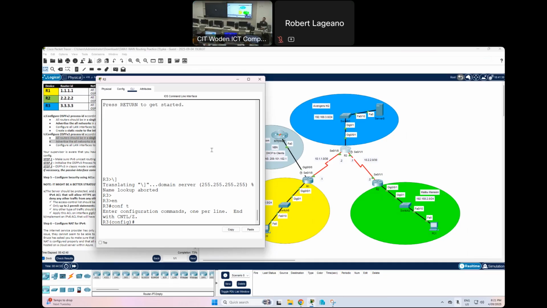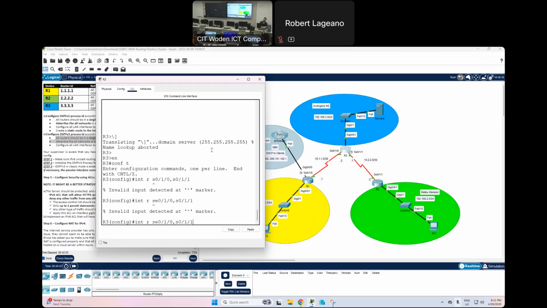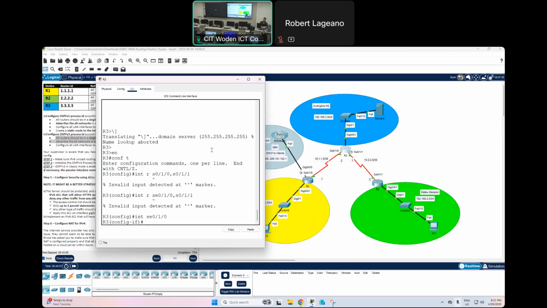Alright? On router 3, interface range 0/1/0 and... No, I need to type out the command. 0/1/1. Type out the commands in Notepad, copy and paste them. The interface range is not working. Doesn't matter, do one by one. 0/1/0, and I know what you mean.